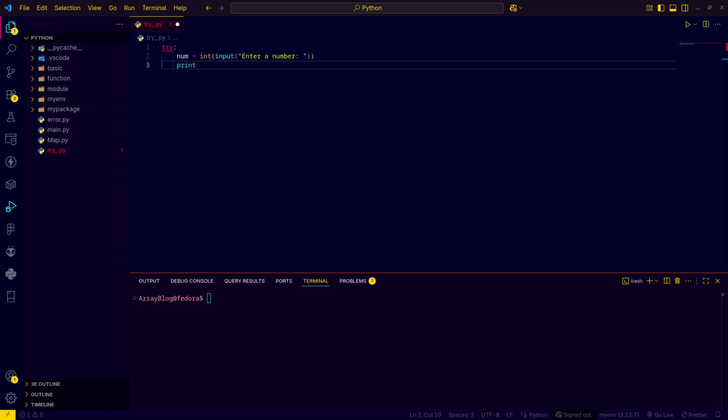So today we learned how to raise an exception in Python, both built-in and custom. Raising exceptions basically gives you more control over program flow.